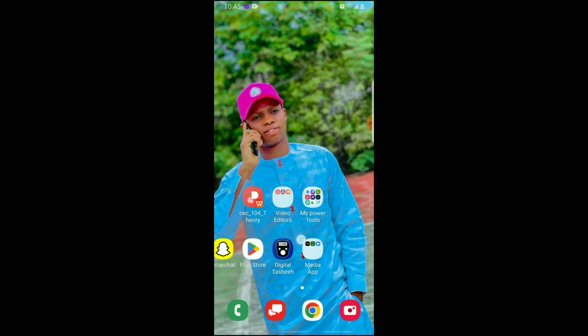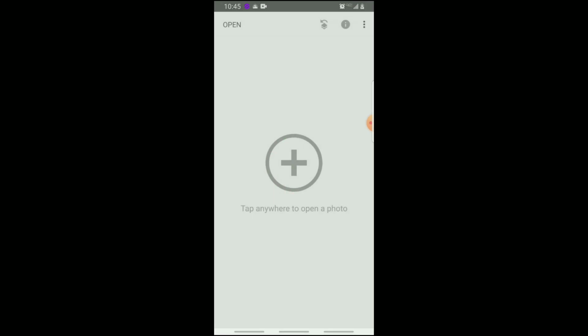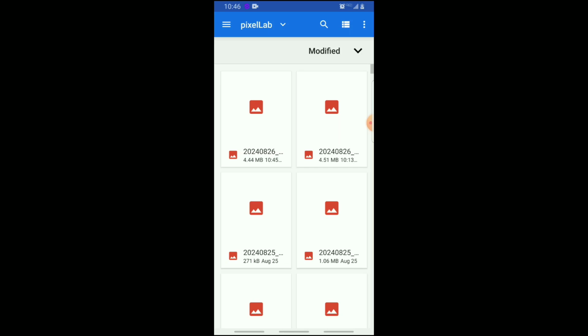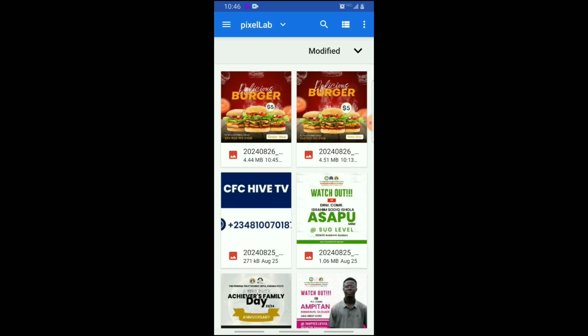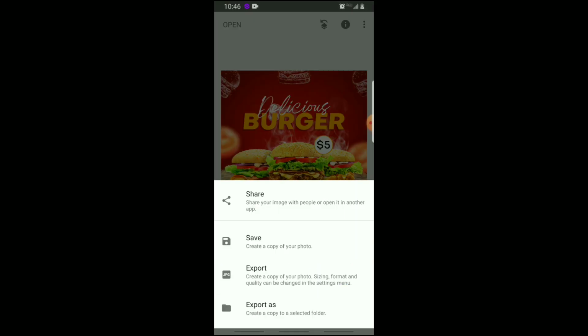Then let's move on to Snapseed. If you do not have Snapseed on your phone, this is the app, Snapseed. You can also get it from the Play Store. Then click on tap here to import it. And this is my Pixel app folder. Click here. This is the design we just did. After you click here, just click on Pop. Now you can see what you actually did. So it's now more attractive than before. Just mark it, click on export, and export it.